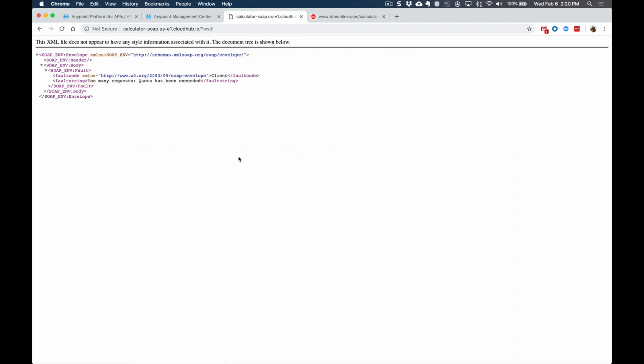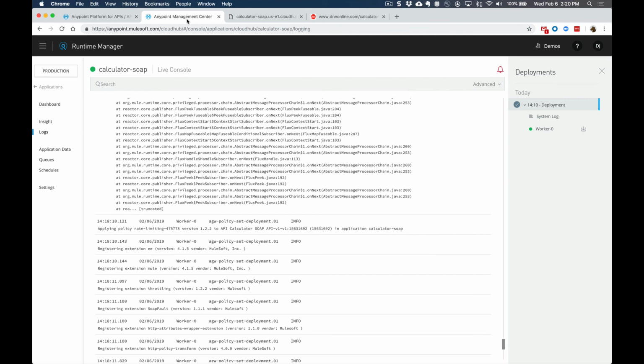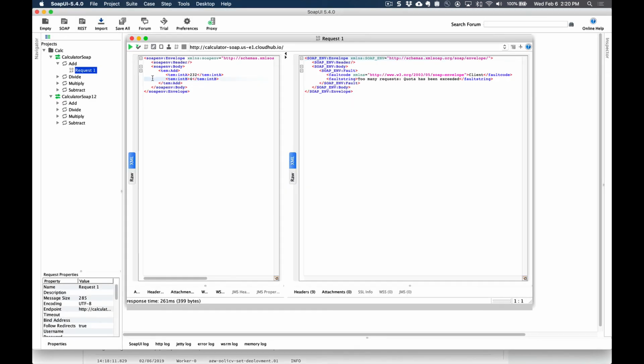Okay, so you can see now that the policy has been applied. Once we make too many requests, it's going to give us an error message saying that the quota has been exceeded. Coming back over to the Runtime Manager, you can see here it says the policy was applied to the specific application. And then if we try to test this again from SOAP UI, let's run a request here a couple times. We can see that we're going to get the same exact error message saying that too many requests have been made against this API.